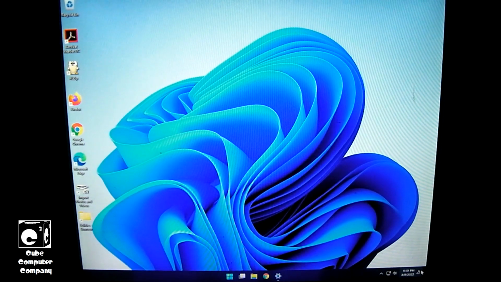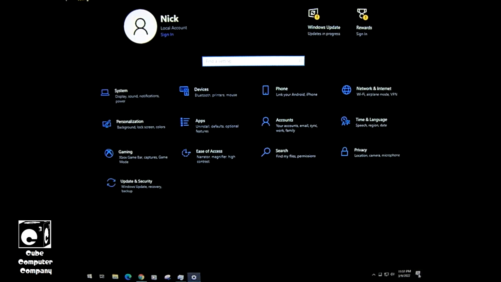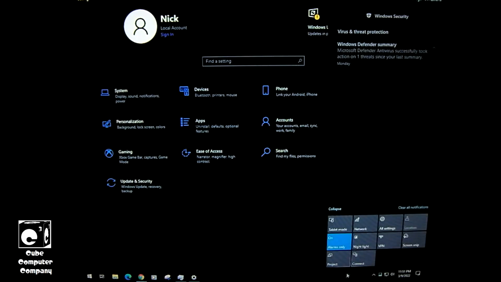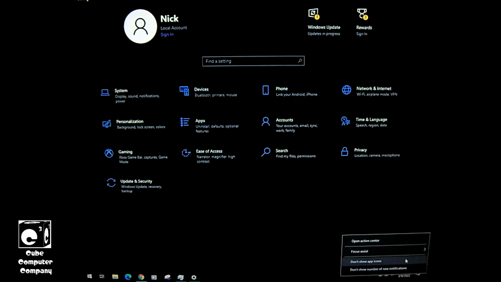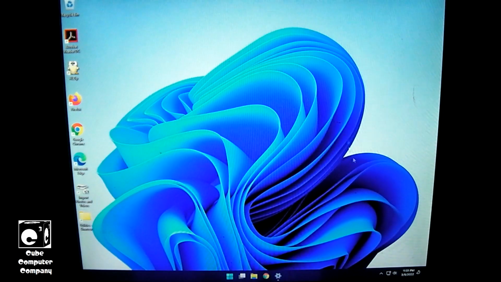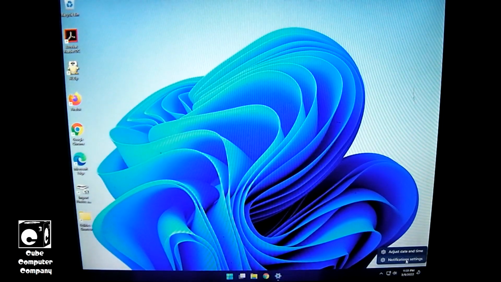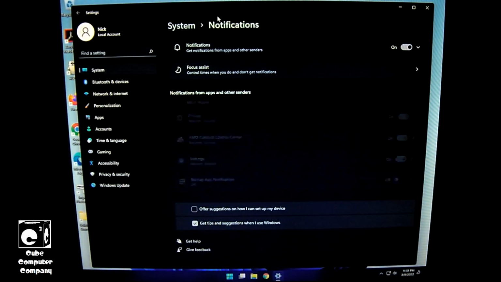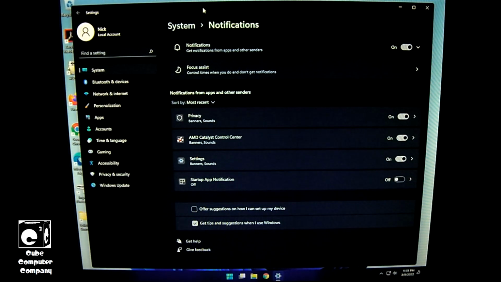Now, for another example, if I want to change something like notifications on, for example, Windows 10. One click. Excuse me, I meant to right click. So you have things like Focus Assist right there. You don't have to go into the settings window to change those kinds of things. Whereas on Windows 11, you have to go into a separate window to do a lot of things that you didn't have to do on Windows 10.